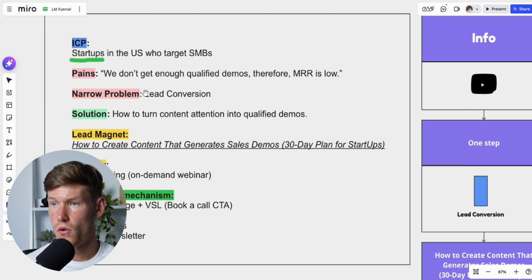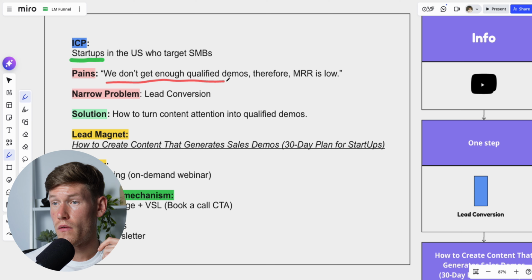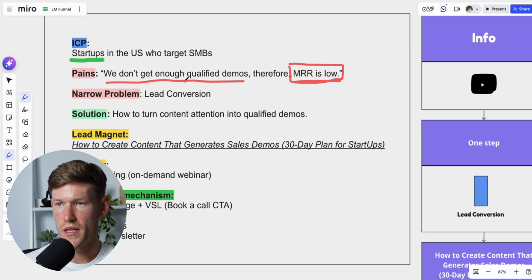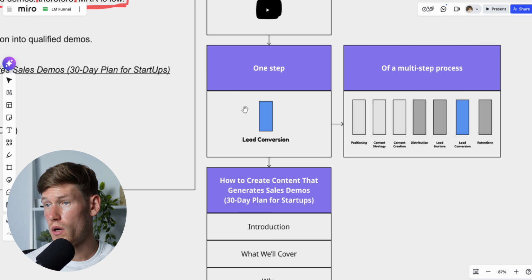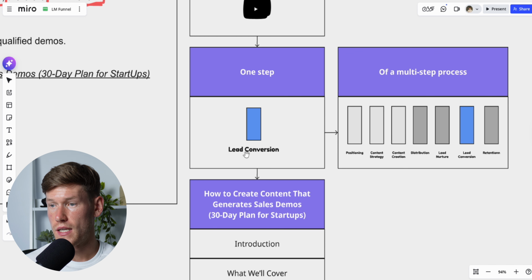Now, the pain for the startups is we do not get enough qualified demos, therefore our monthly recurring revenue is low. If you know anything about startups, especially software startups, their monthly recurring revenue is the main thing they look at. And what they need to do, if they're a B2B startup, is have qualified demos booked in. So they're not getting enough qualified demos. It's basically a sales call. So their narrow problem is lead conversion. So if we go over to the multi-step process, all we're going to be doing is delivering some sort of information and then solving this key step here, which is lead conversion.